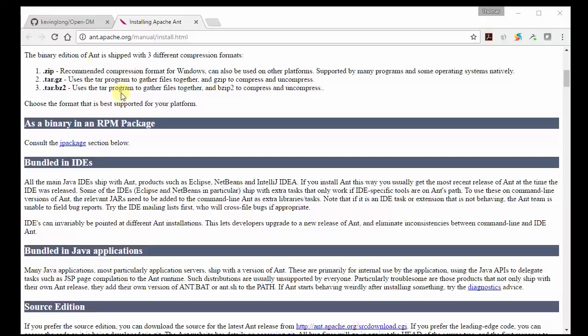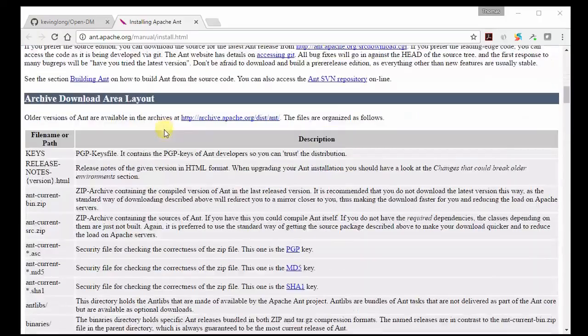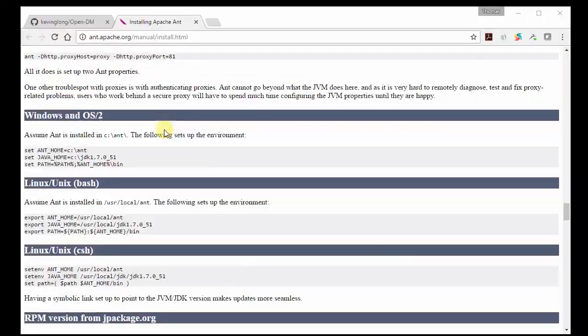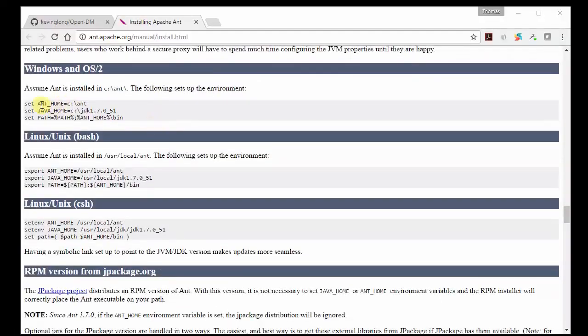Now, once you get all those expanded and in the appropriate folders that you want them in, we have to set up some environment variables and paths. So as we scroll down through the Apache Ant page, we can see in Windows, we have to set the Ant home, we have to set the Java home, and we have to add the binary to the path.